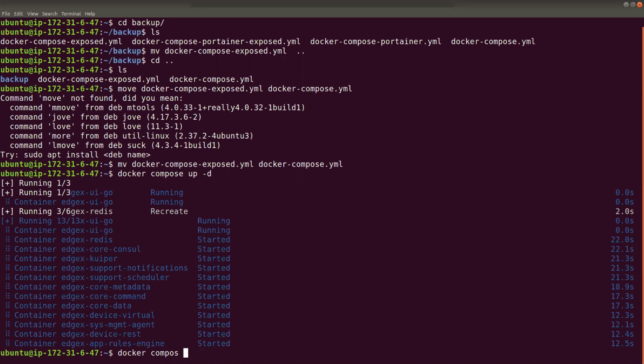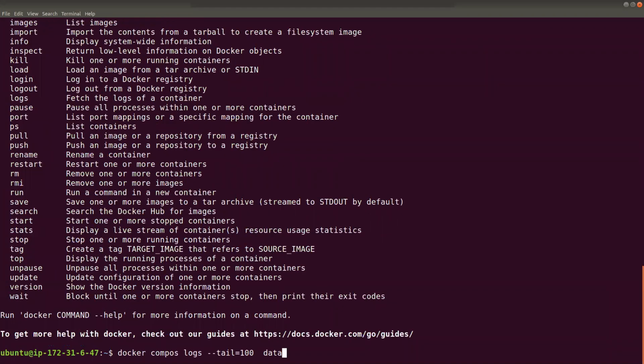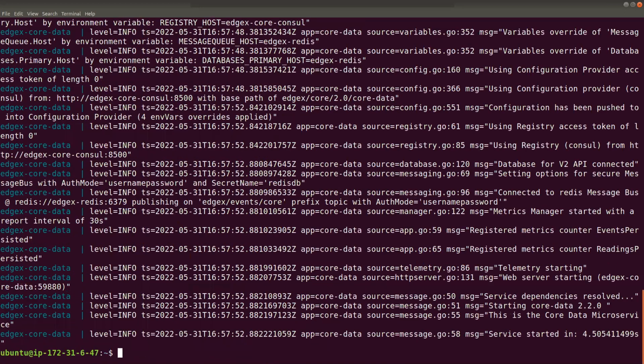Trying to think of a good service here to give us some sort of log information. Logs, data. And I'm going to put a tail on that just so I could see some of it. Whoops, mistyped again. And so now we see a log file from our core data service.